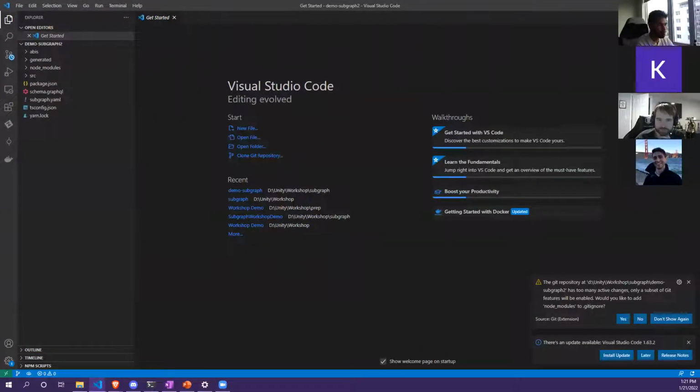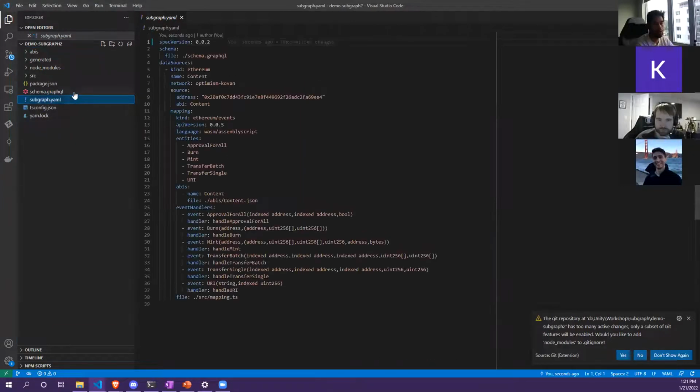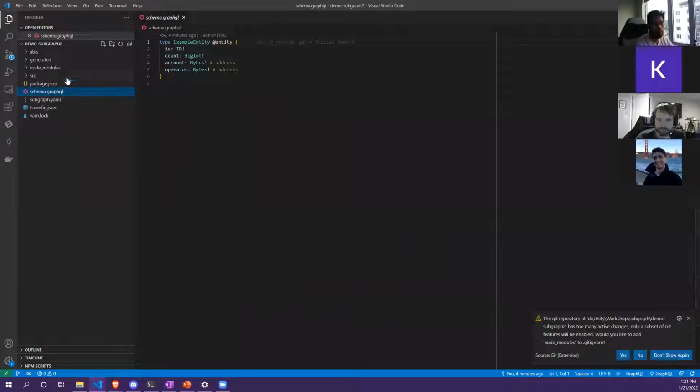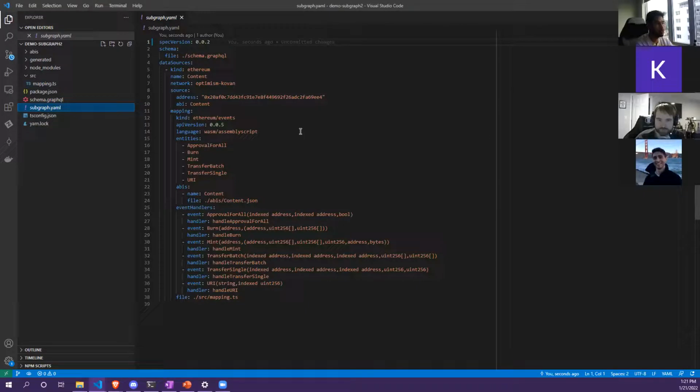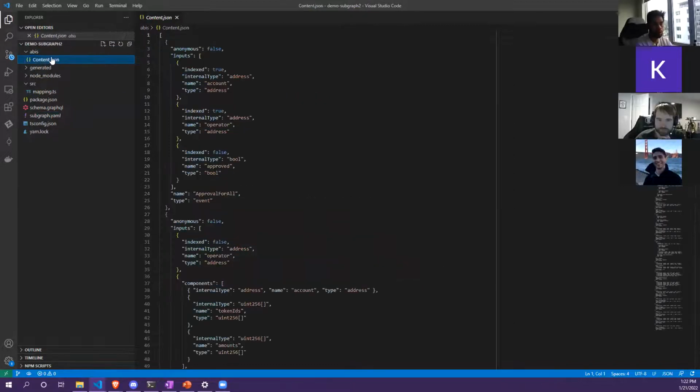So this is what the subgraph package looks like. This will contain several important files, including the YAML file, the schema, and the mapping. In the subgraph YAML, you will define the specific contracts that the subgraph is listening for, the ones you want to keep track of. It'll contain the ABI information. The link to the ABI in here is the one I linked earlier.